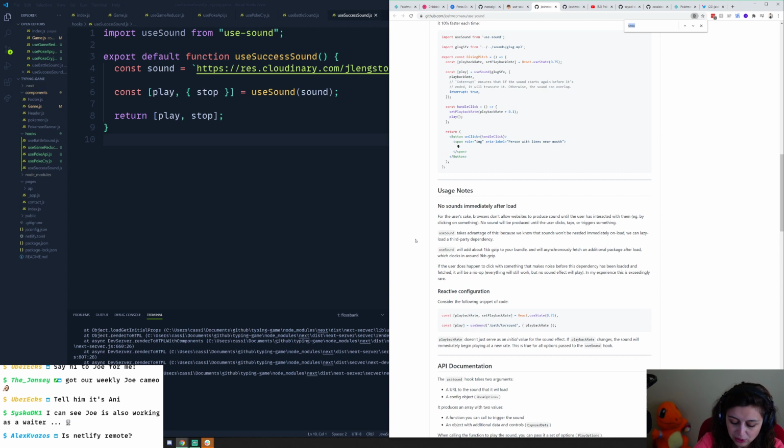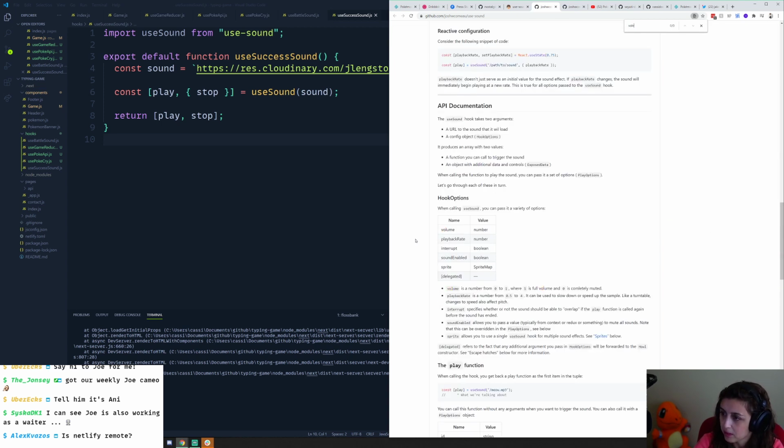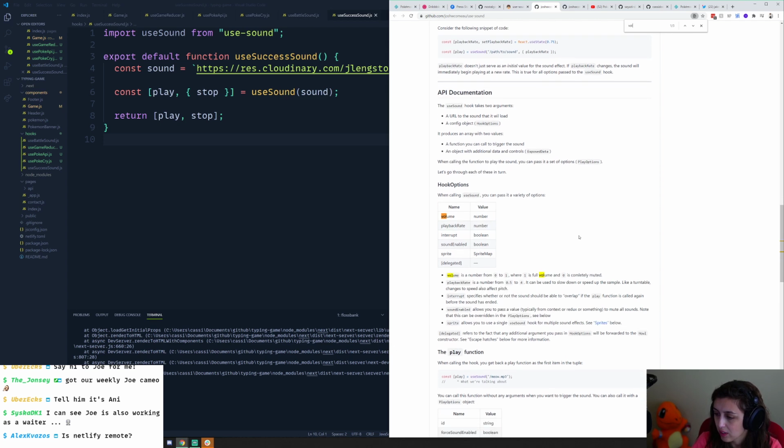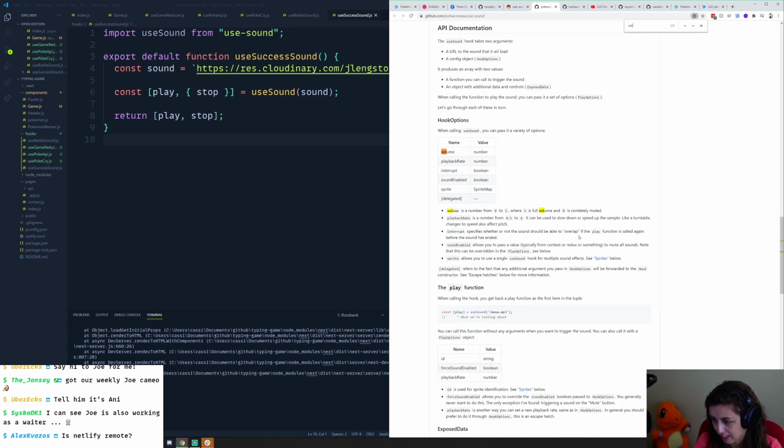Okay, but volume. Volume is what I want to know. So it can be passed in, but it doesn't look like it can be adjusted. Which is fine. I might adjust it to half volume anyway, just because it is pretty loud.